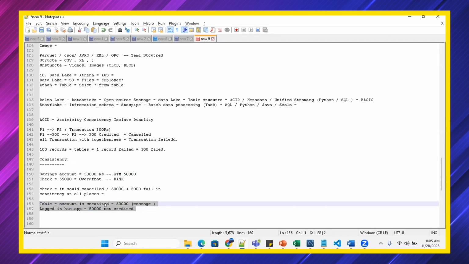Databases will ignore this kind of issue. What does ignore mean? This kind of issue will be failed. It makes sure it is consistent at every place. Once the data you have loaded has been committed to a particular database, it maintains consistency so that it is shown at every place. This is called consistency. Consistency means maintaining the same information and the same accessibility at every place.